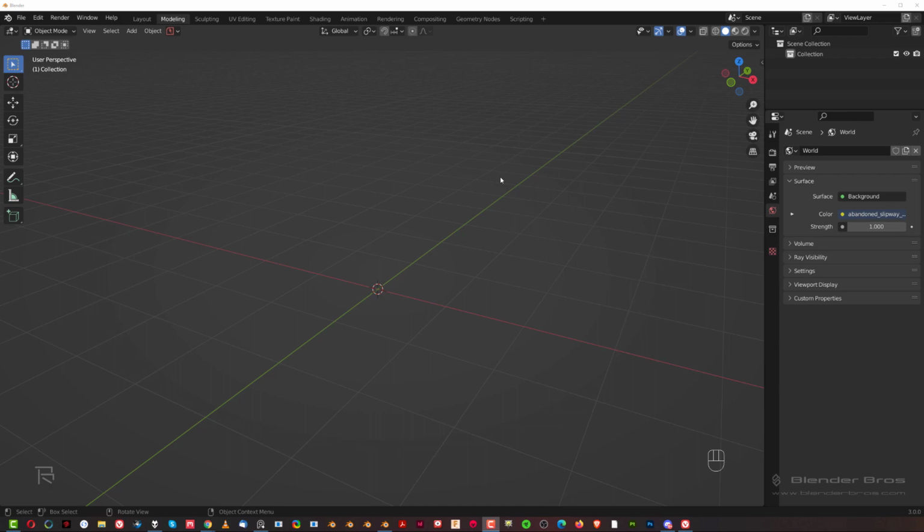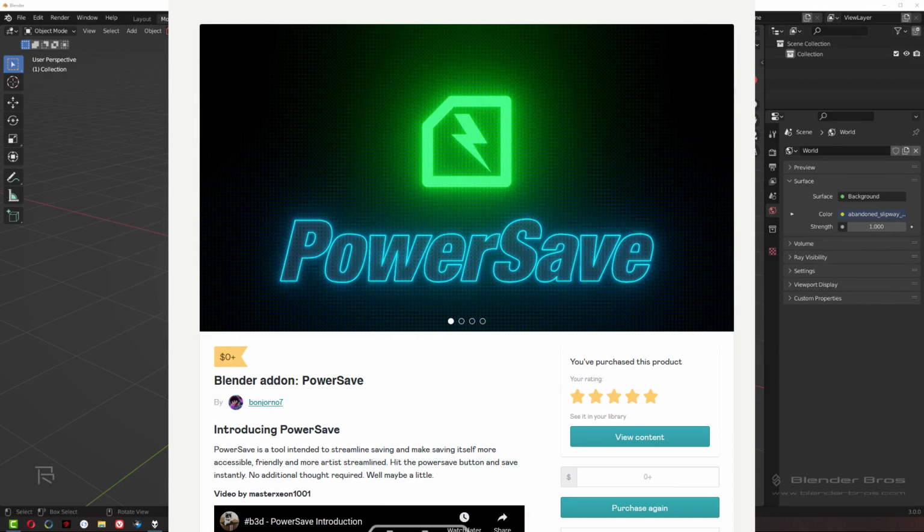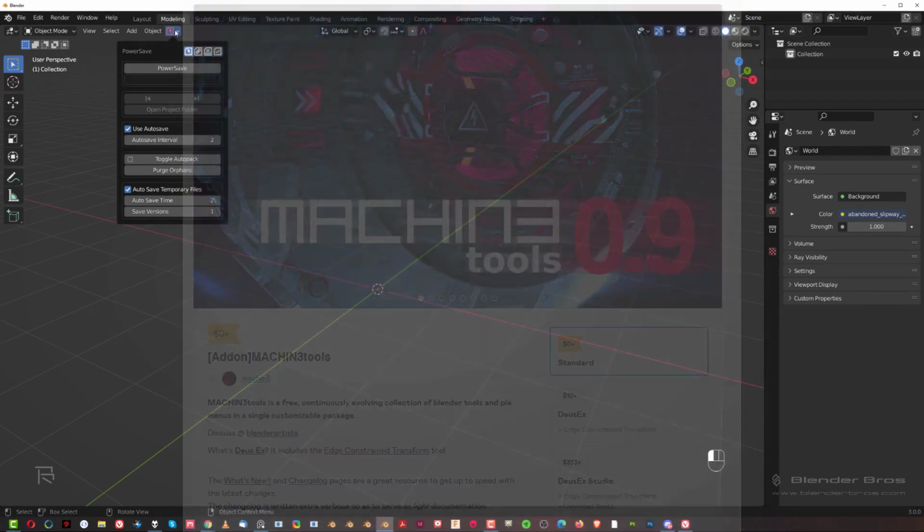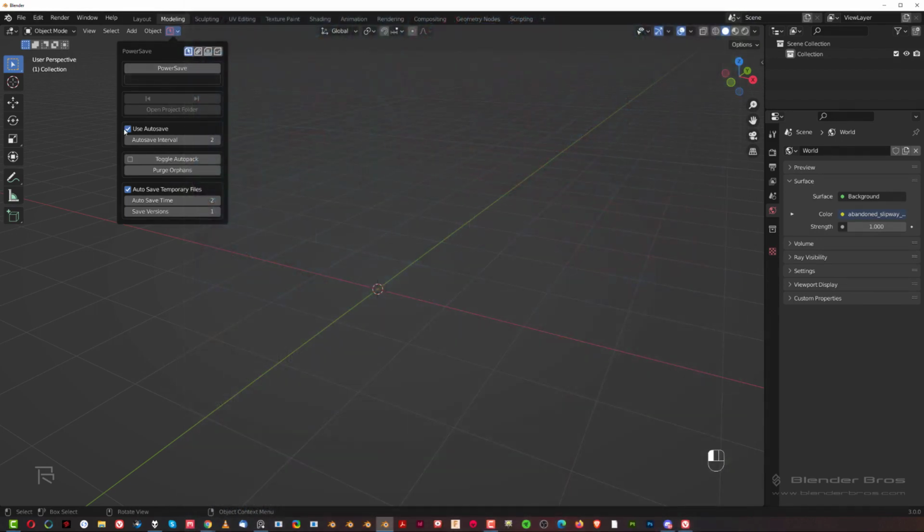Now I'm gonna be using PowerSave and Machine Tools. Both are free, you can get them on Gumroad. And in terms of PowerSave, if you install it, you're gonna see this icon here on the top. And I want you to enable use autosave and autosave temporary files.